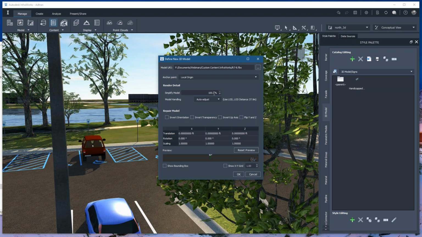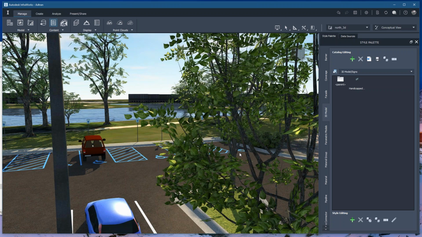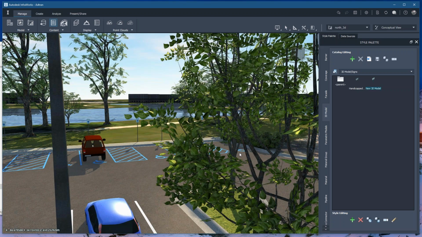Now you can still do the same thing here for your simplification in your handling when you're bringing this in. The anchor point was at 0, 0 when we created the block, so it's going to come in at the base of the sign, which is what we want. I'm going to say okay, and it should go ahead. There it is. Pop it in, new 3D model.